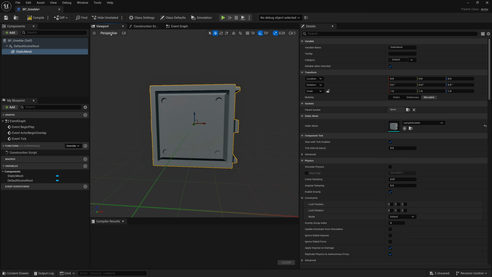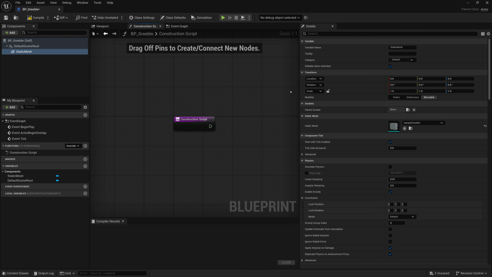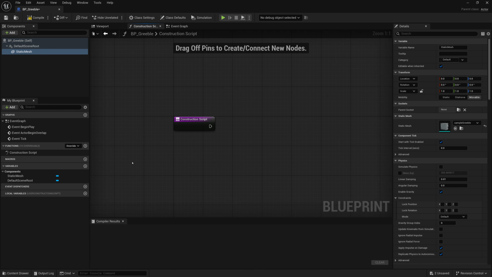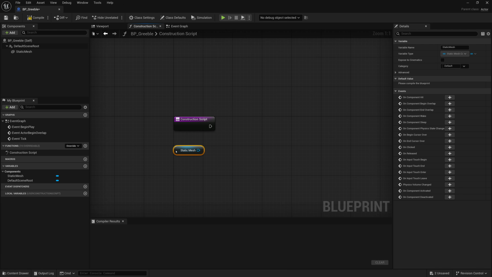So the next thing I'm going to do is go to the construction script here at the top, and I'll give myself a little bit more room. And inside this construction script, what I'm going to do is take that static mesh that we have, and I'm going to drag it into here. So I'm going to get it. And from that static mesh, I'm going to get the bounds of it. So the bounding box of it.